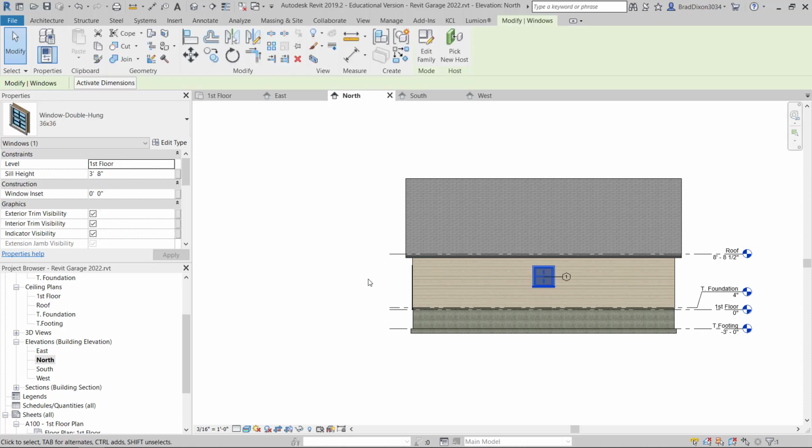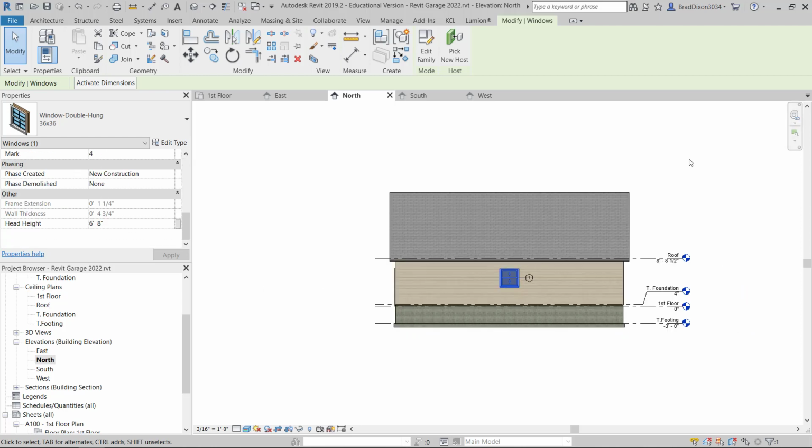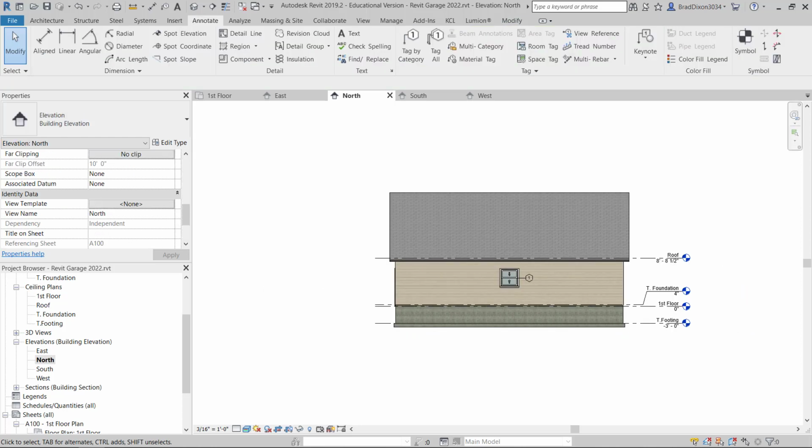Real quick, I'm going to just double check my head height, still good, and I can move on to the next one.